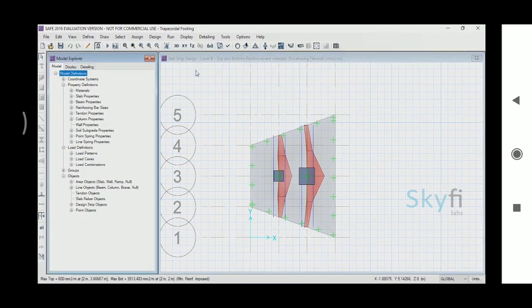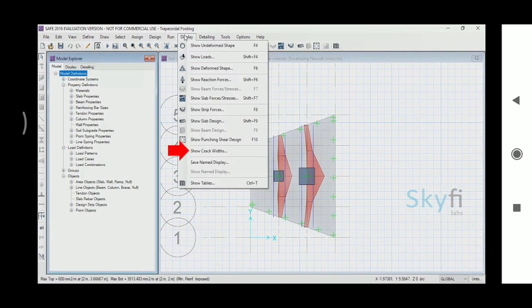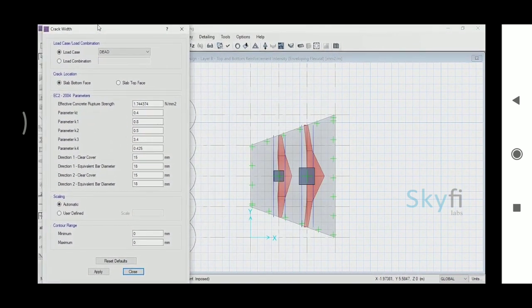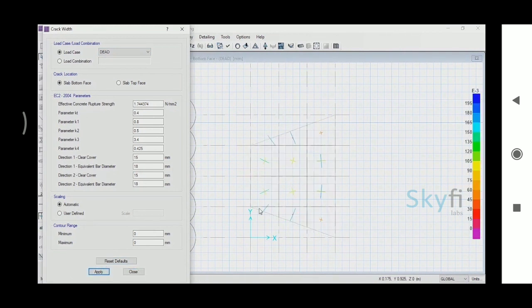Once again, go to the Display menu, and click on Show Crack Widths. This option will display the crack widths, if any, at the top or bottom faces, for different load patterns or combinations. First, choose the load case as dead, and crack location as slab bottom face. Then click on Apply.